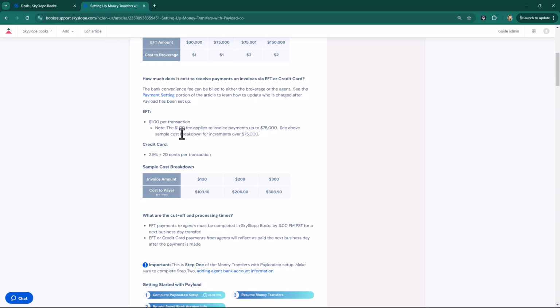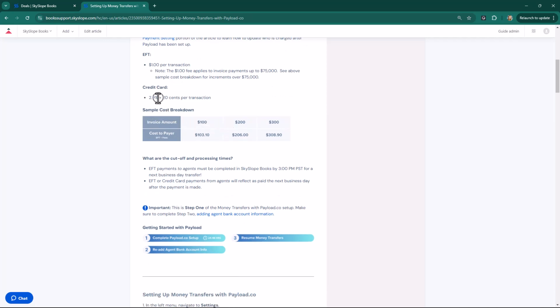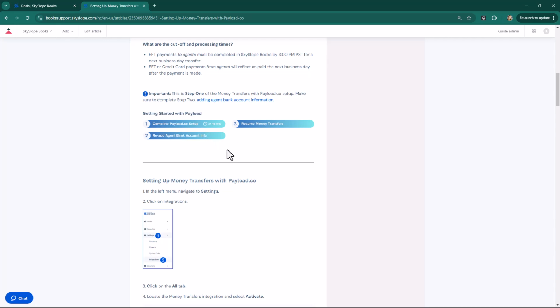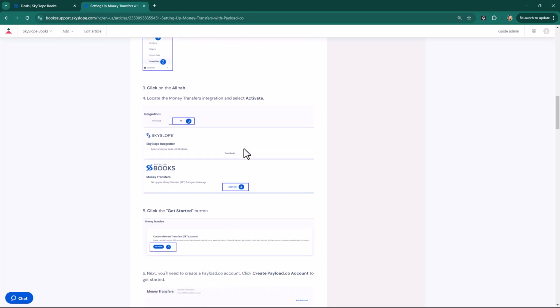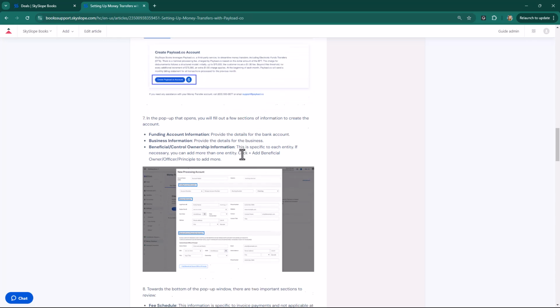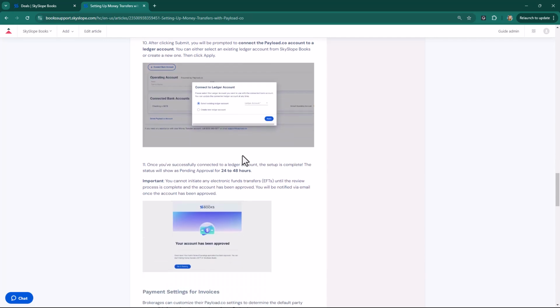EFT payments are the same as sending. So receiving payments is $1 per 75,000. And so that's the most cost-effective option. Credit card payments are 2.9% plus 20 cents per transaction. And then we have the cutoff time. And then we go into step 1 of the money transfer setup. So from there, you can go ahead and set it up. I won't be going through all of these steps in the video here, so you'll definitely want to refer to the article, and it's going to walk you through all the information you need to add.